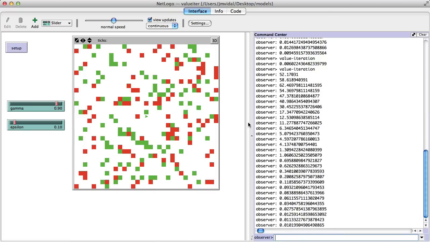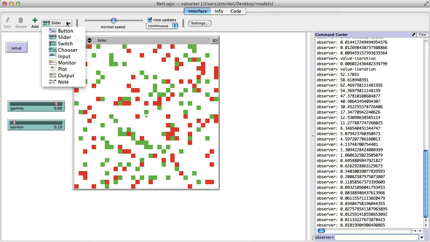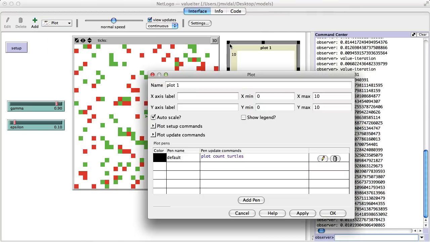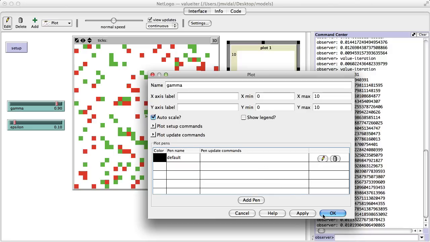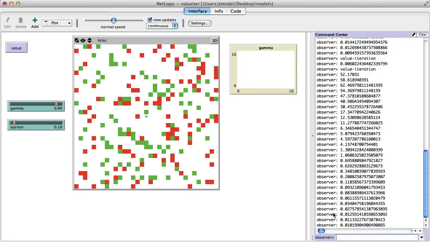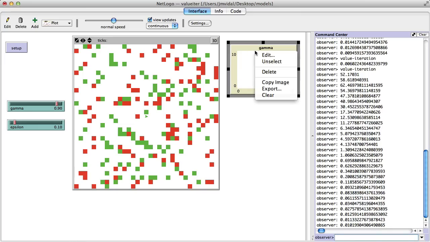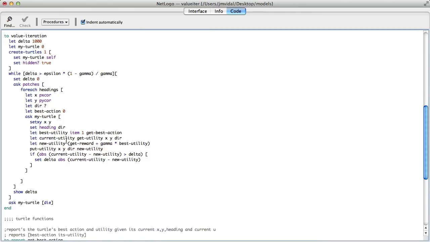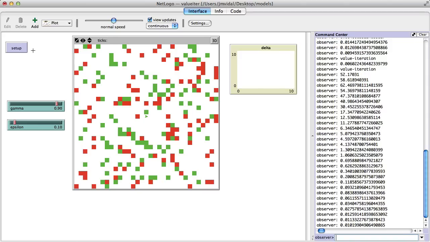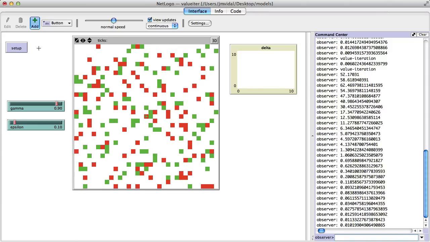Okay, so that's good. Since we're in NetLogo, we can try to visualize that real quick. Put a plot here. Edit that. I'm not gonna plot gamma, I don't need that. It's delta. I'm gonna plot delta. Back to the code here, instead of show delta, plot delta. Setup. Okay, let me add a button. Value iteration button.